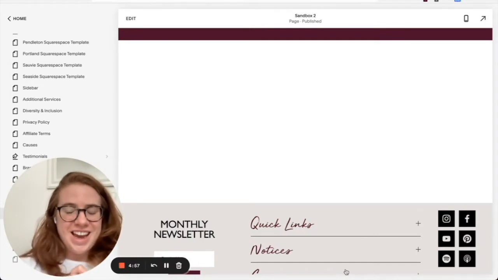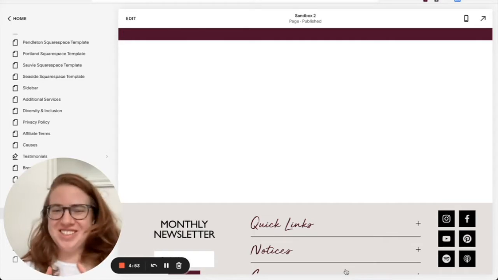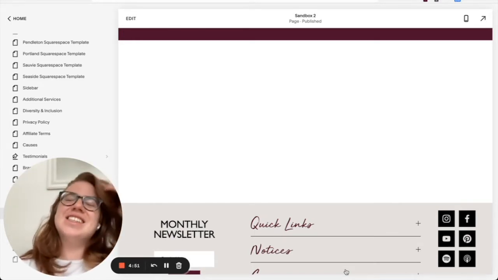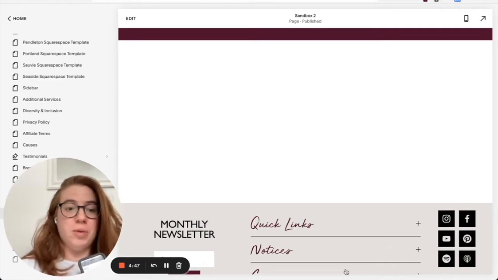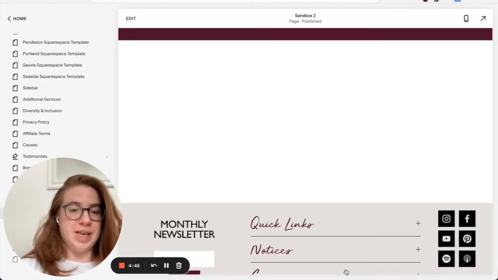Hey, so today I want to walk you through a brand new Squarespace feature, and that is the ability to send images directly from your phone to your website.